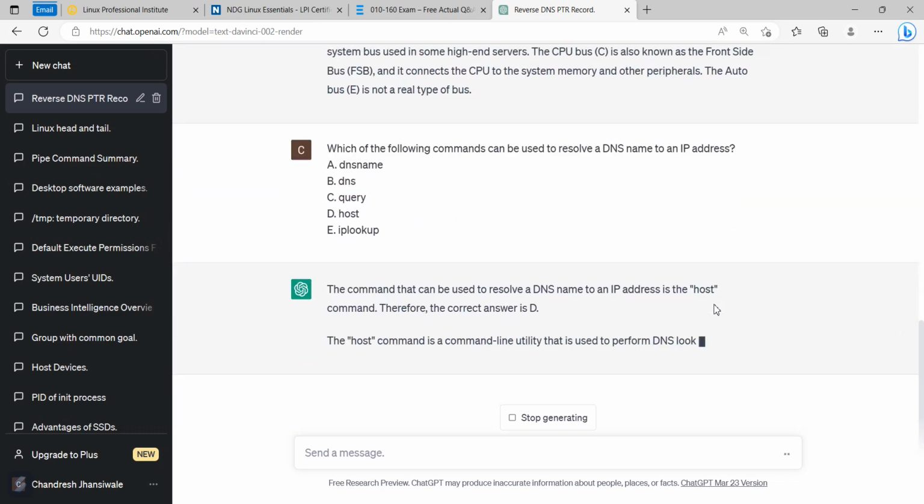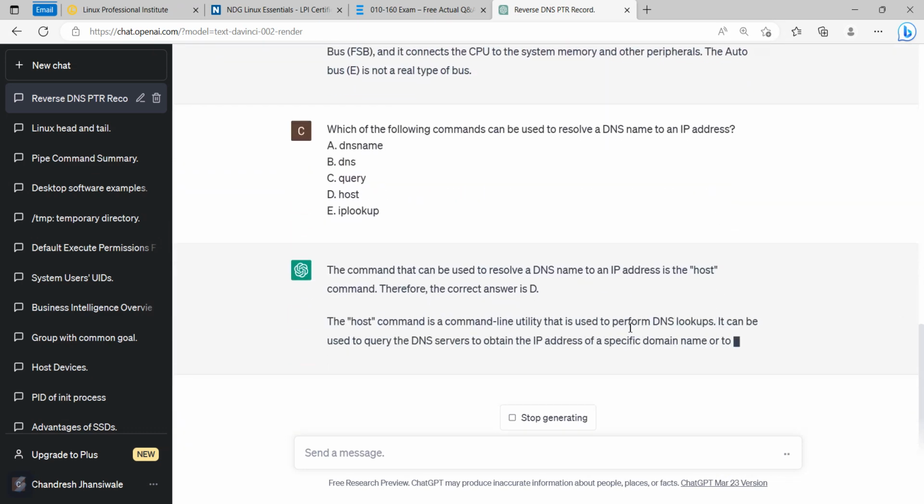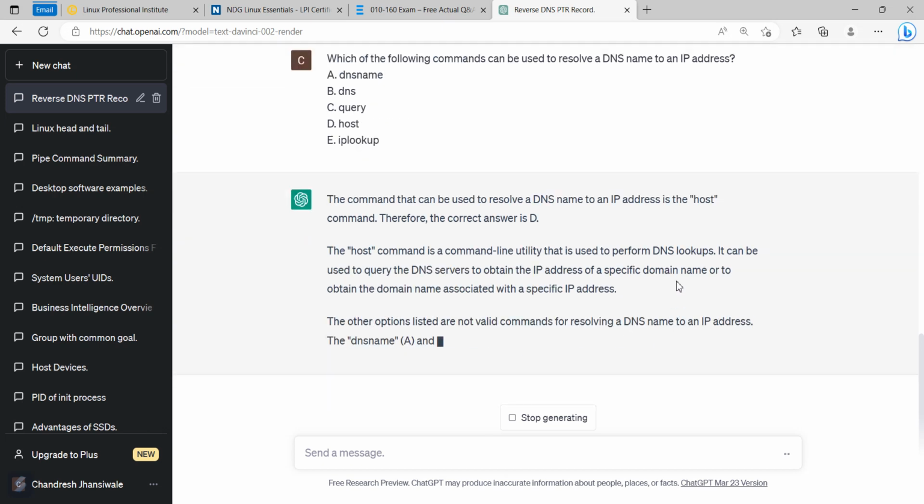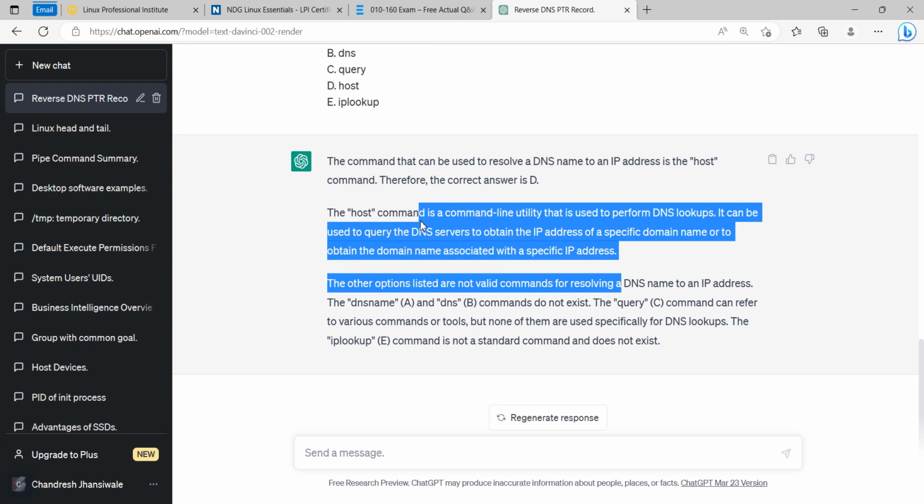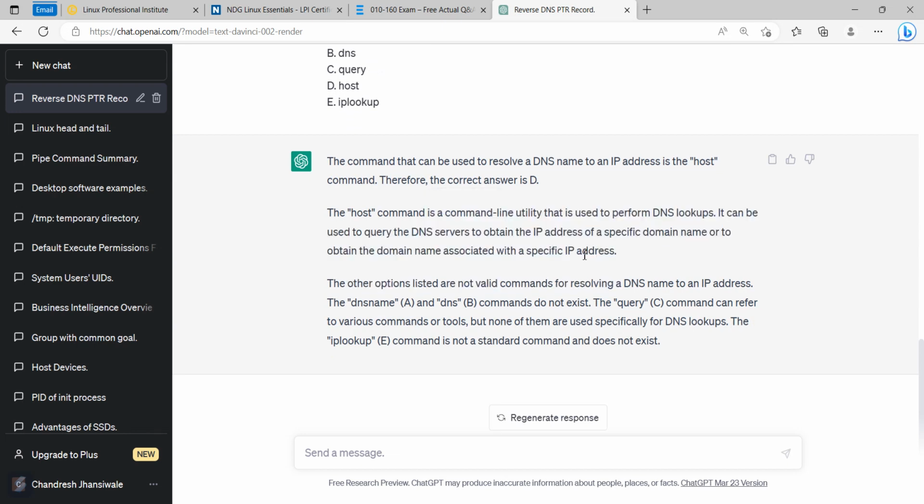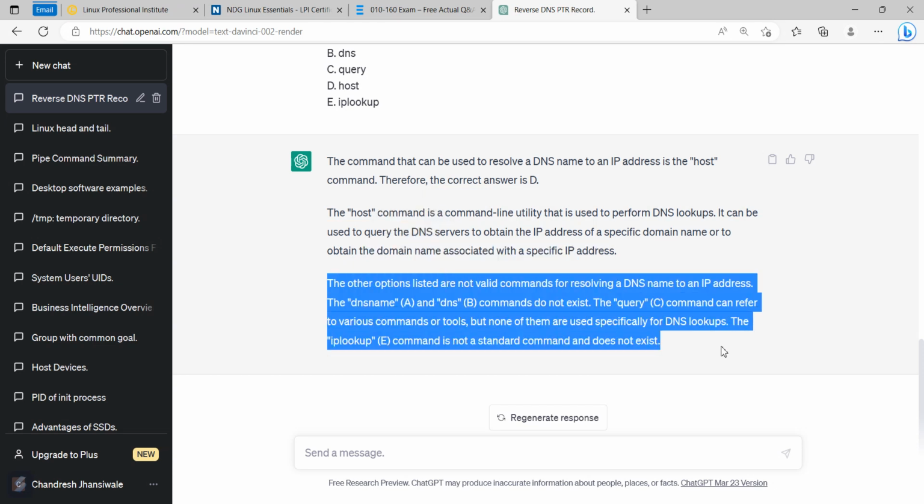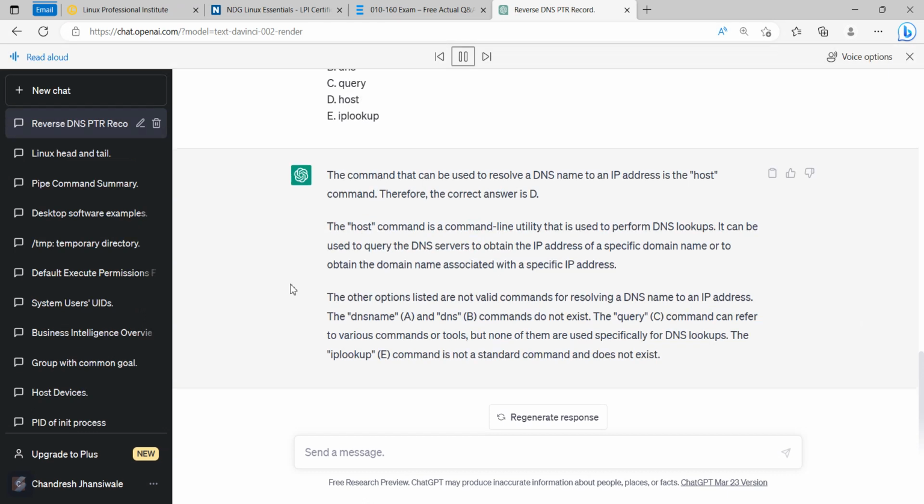The command that can be used to resolve is host. The host command is a command line utility that performs DNS lookup. It is used to query DNS servers to obtain the IP address of a specific domain name, or to obtain the domain name associated with a specific IP address. We can also read aloud what they are trying to say.